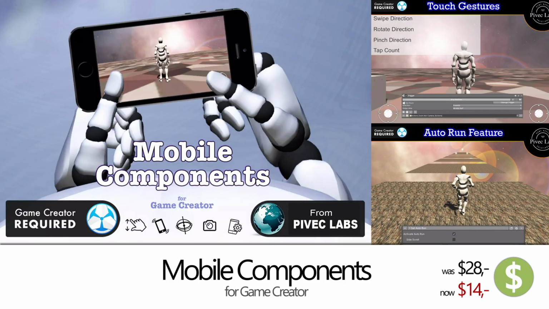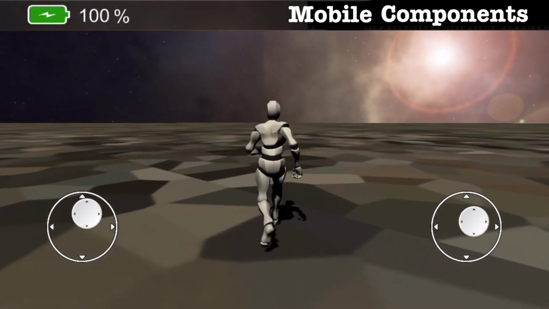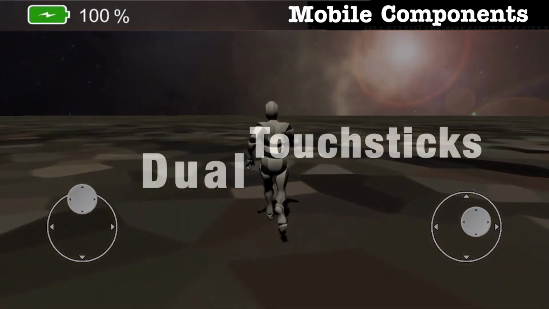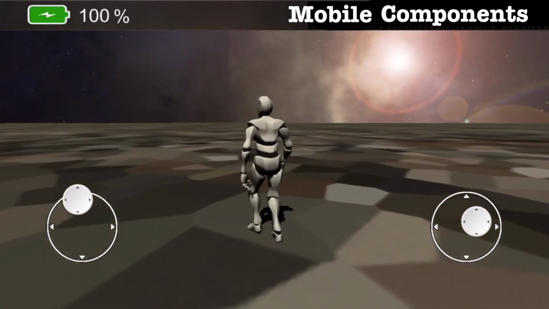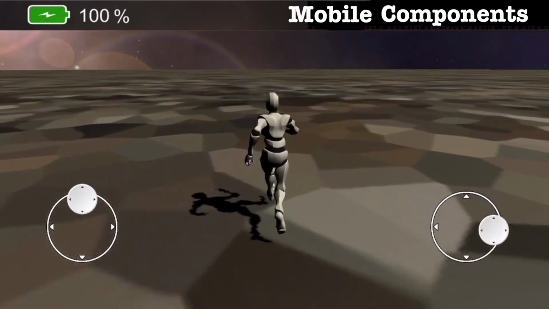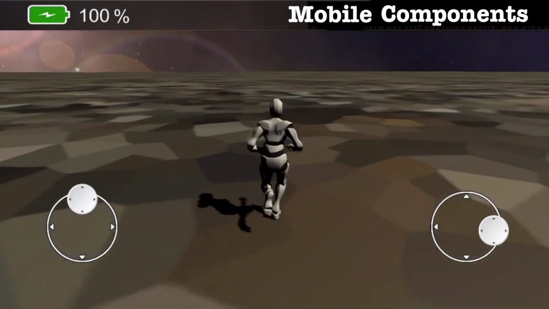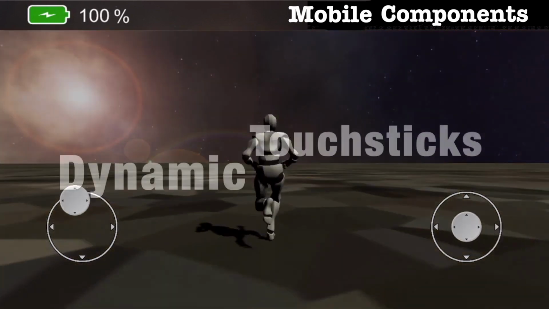And we have another module for Game Creator. Mobile Components basically contains a ton of different mobile actions, triggers, different type of touch sticks, haptic feedback, gyroscope control. Honestly a must-have if you are going to create a mobile game with Game Creator. It's just incredibly useful and I use it in my mobile projects as well. Would definitely recommend this.